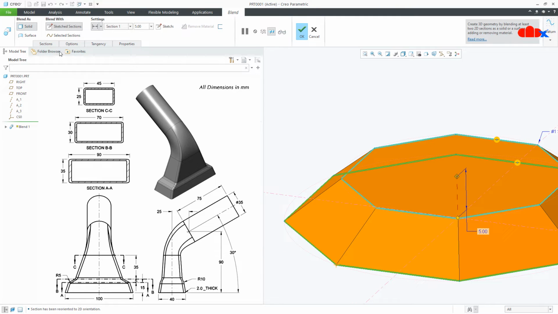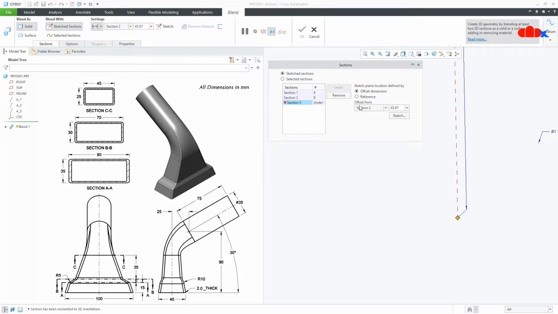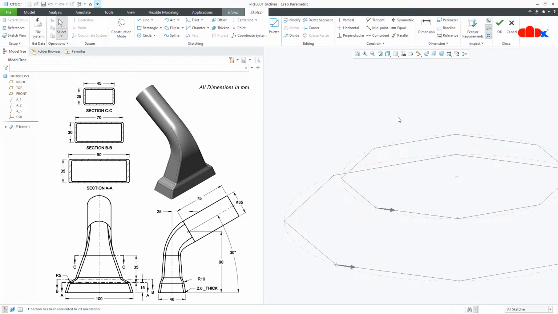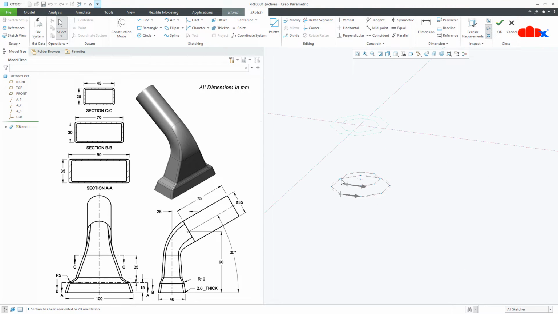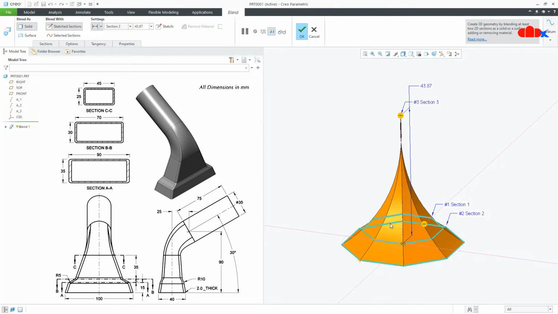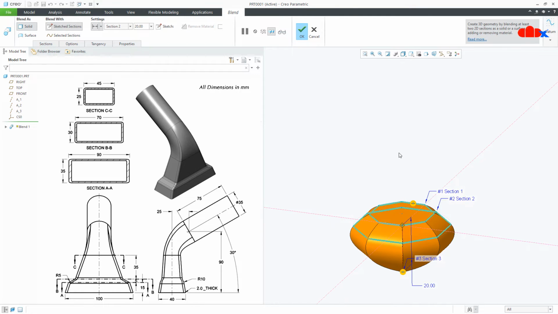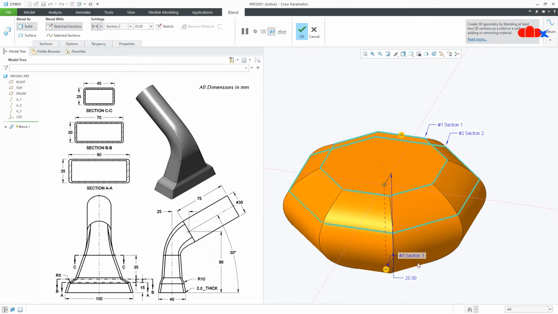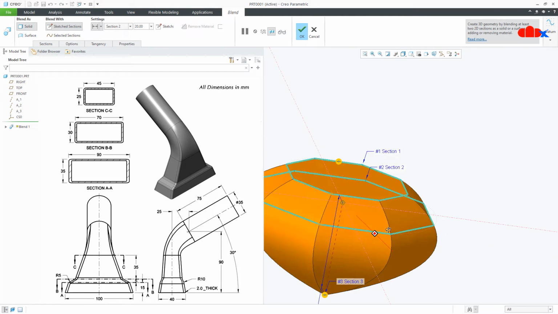Now the third section. So go to insert to add the third section and then go to sketch. This time I will just place a sketch point somewhere here and I will say OK. Now this I will just type -20. So this is the result you are getting.